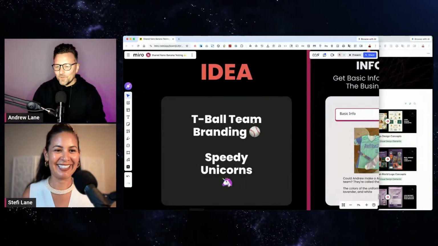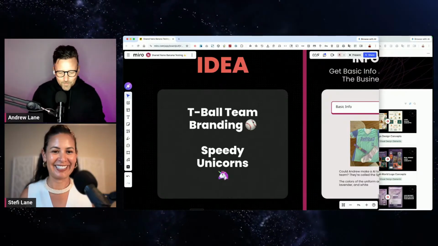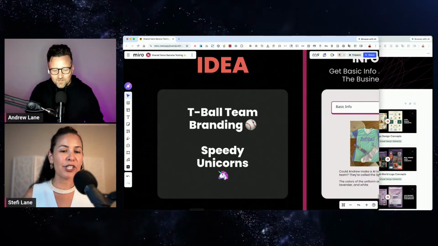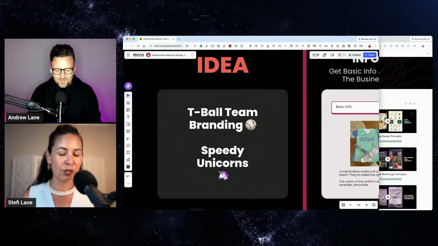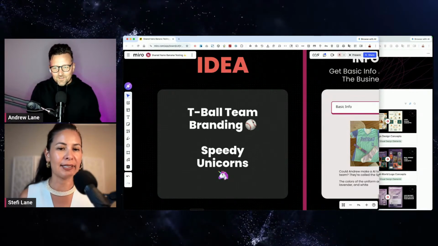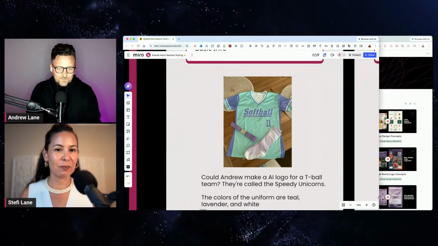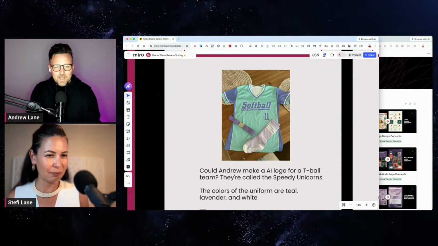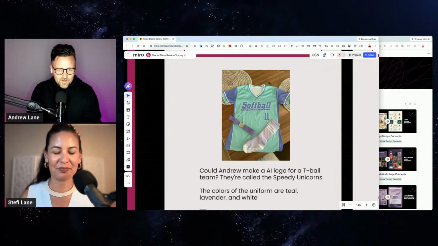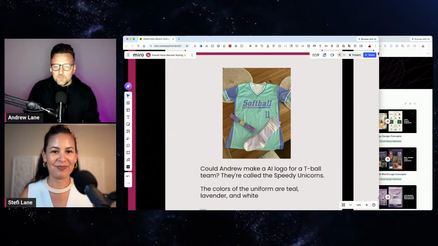Let's see what we can come up with. What are we doing, a logo or a badge? Originally, it was for the logo. So this is for a family member. And originally, it was for the logo, but I think they're going to do patches. Well, this is all we have to go on. So let's see what AI can do.